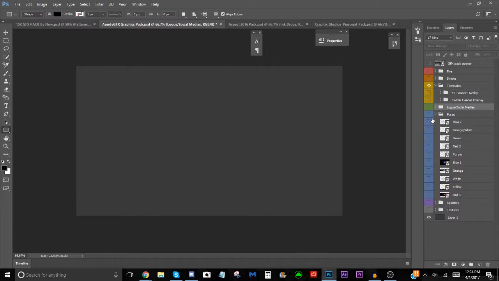Next we have flares. Now personally, I don't use this tab a lot, but when I do, they all look really good. So this is the blue flare, and then going down the list. And pretty much you can make some really sick designs with these.